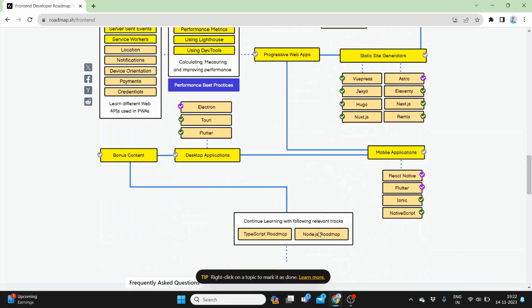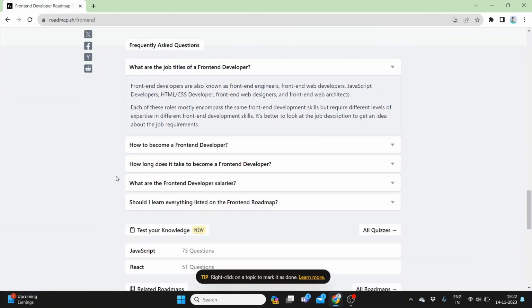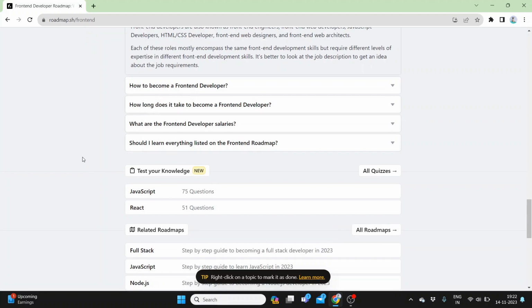And at the end of the page, there are frequently asked questions, like what are the job titles of a front-end developer, and here you can see your answer. And also how to become a front-end developer, and how long it takes to become a front-end developer and all. If you want to test your knowledge after the learning, you will see here are some questions.